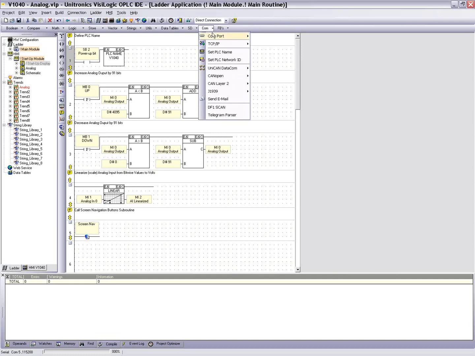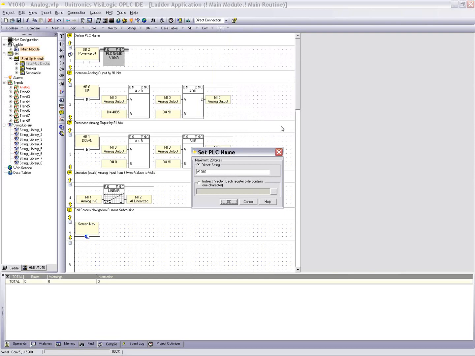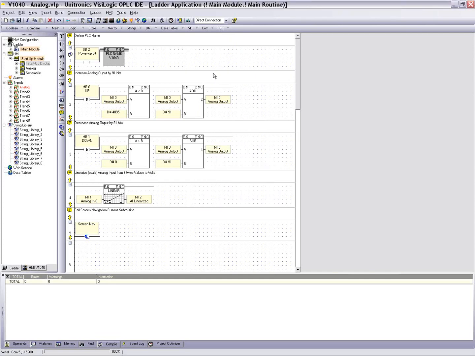The PLC name is found simply under the COM menu, Set PLC Name, and you have the ability to define an alphanumeric value. It is case sensitive, that's something to keep in mind. But you want to make sure you link that to an SP2 power-up bit. It only needs to be defined one time. The single scan is what SP2 is saying. Whenever you start the controller up initially, you need to just pulse that one time for the PLC name.